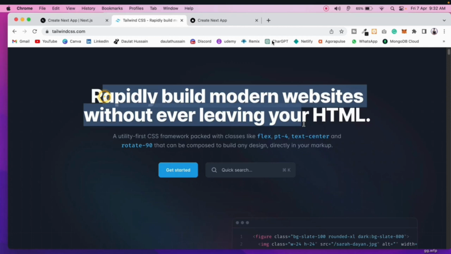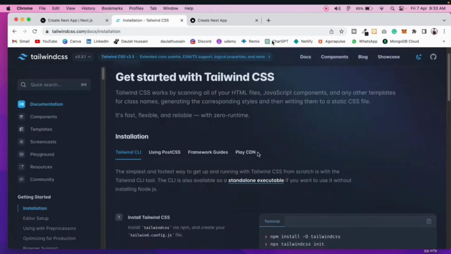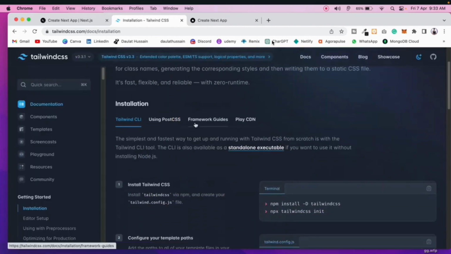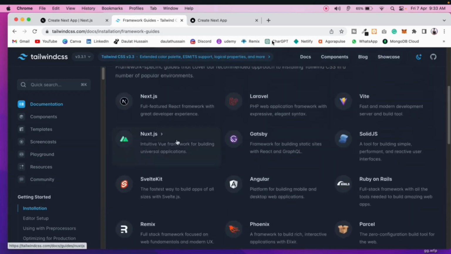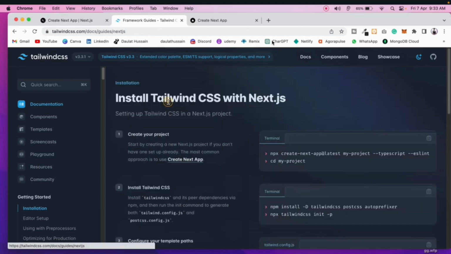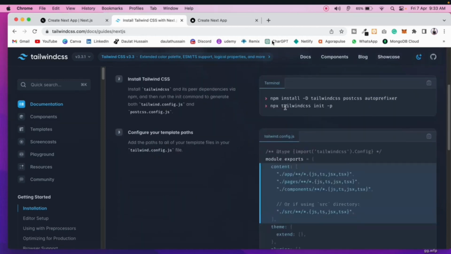So here I'm on tailwindcss.com. Make sure to come here, and we have to click on Get Started. From here you have to select the framework which you want. So I will go to Framework, and here we're going to choose Next.js. We have all of these frameworks, and whichever you are comfortable with you can select, but we're going to use Next.js, and these are the configurations we have to do.